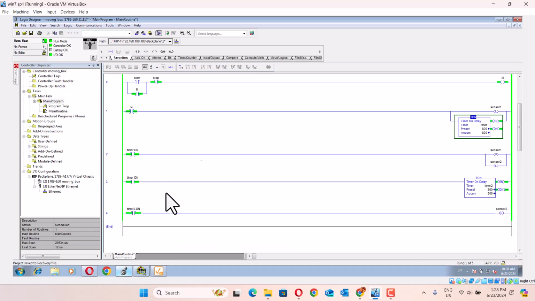First, we should make the program in Studio 5000. There is a start and stop button, a timer, and two sensors. This program is simple, not too difficult. We just talk about how to communicate with Ignition. When the start button is pressed, the timer is on. When the timer is on and the sensor is on, the timer is off. When sensor 2 is on, sensor 1 is off, like this.